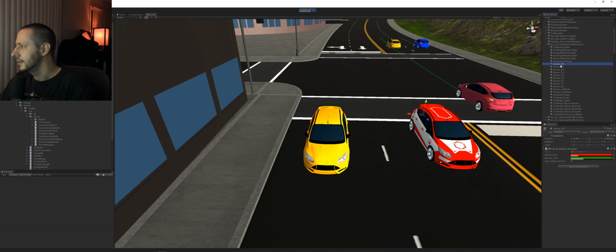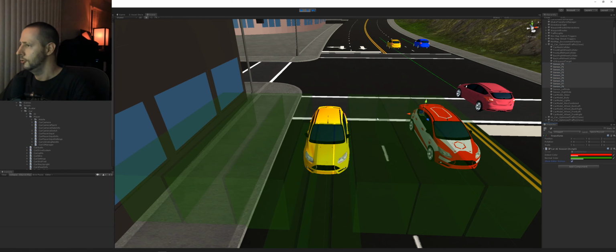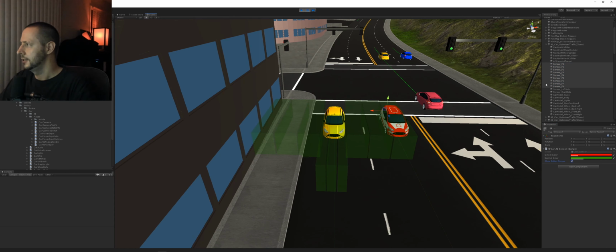That's not the right one. I don't know what controls the sensors. There's a control for it somewhere. Anyway, I'll just manually grab all of these sensors and enable the debug gizmo.